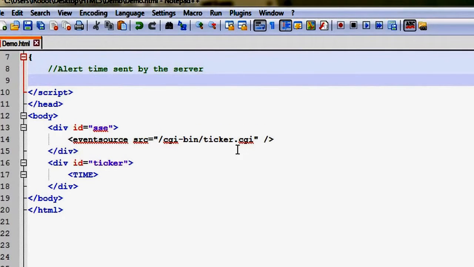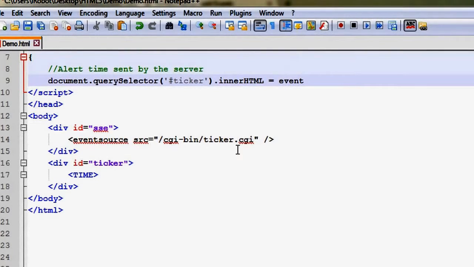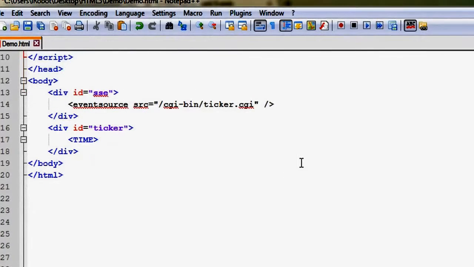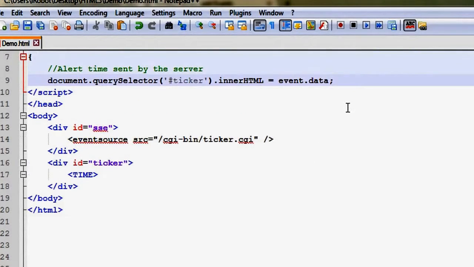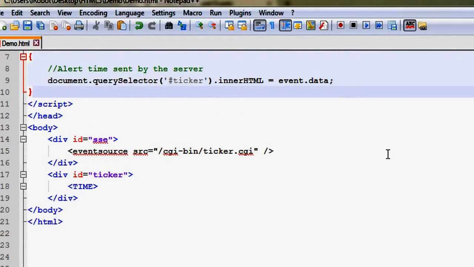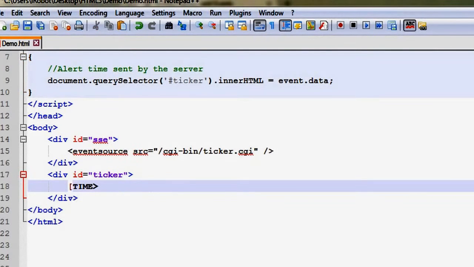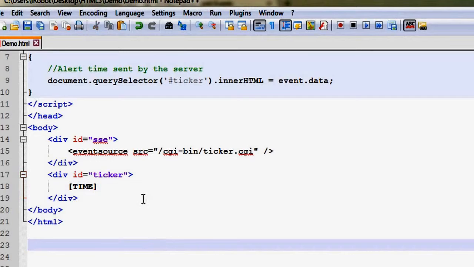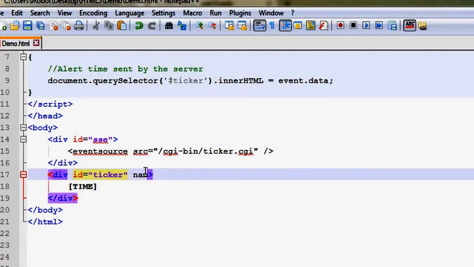Then document.querySelector, and in that I will write, by using a hash, ticker, then this, and then .innerHTML equals to event.data, and after that I can close this function, and that's it. I have to change this time by this, and then id is equal to ticker. Let's give it a name too. Name equals to ticker.